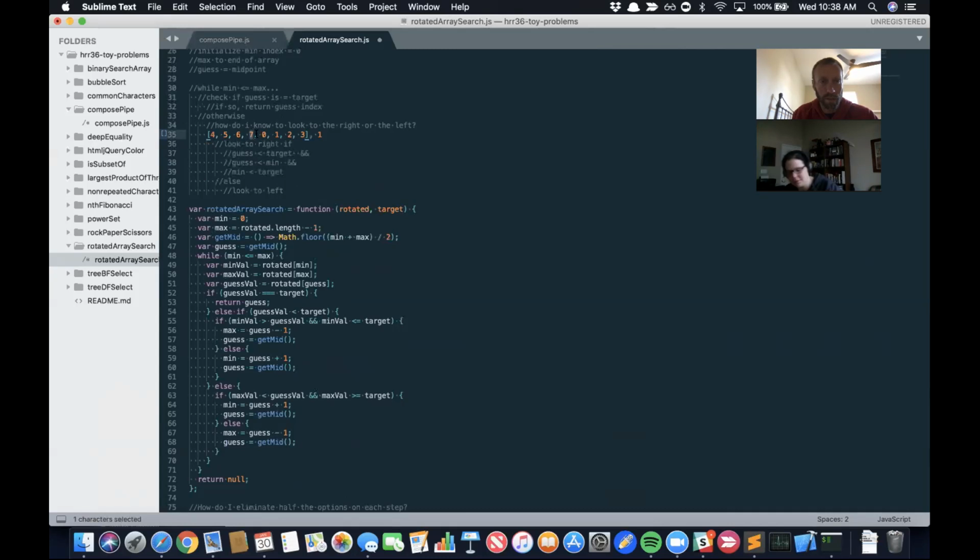No, that's not what I wanted to do. Let me add the example we just did. Let's assume the easy way is just to say that I had done a math.max and this was my first guess. My guess is 0. I need to know whether to look to the right or the left. So guess is indeed less than my target. It's also less than my min.